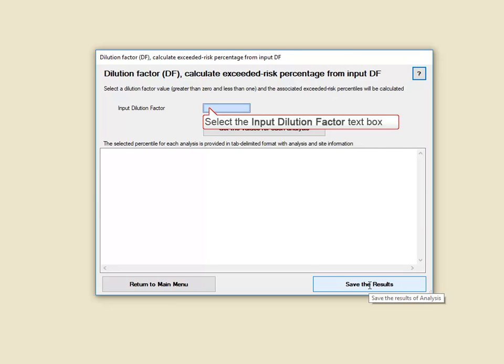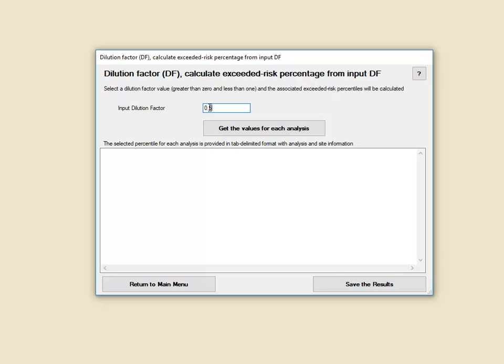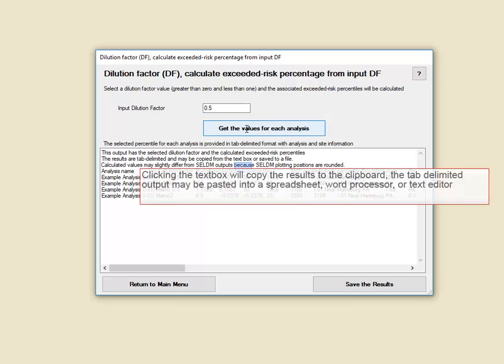Let's use an example dilution factor of 0.5, indicating that about half the downstream flow is highway runoff. When we click the Run button, the Interpret SELDM program digs through all the analyses in the selected project to calculate the exceedance risk for the input dilution factor. The results are available in the text box almost immediately.